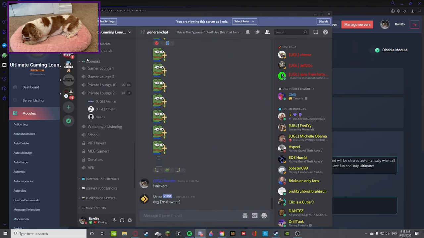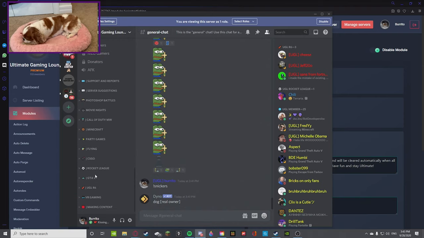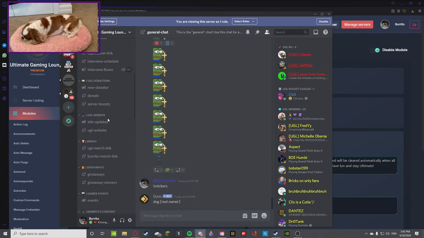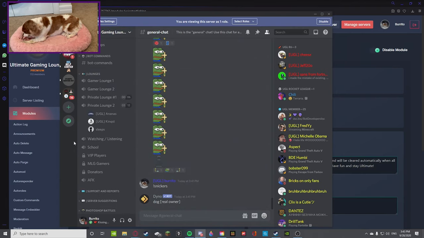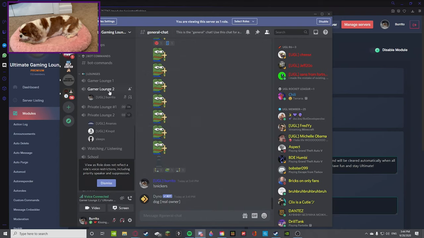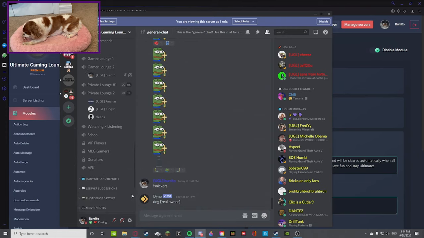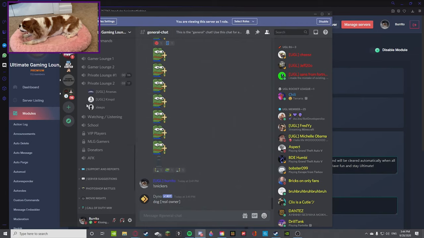You can see that right now it shows me my lounges, and it doesn't show me staff, so that's a little bit of a difference. But my whole point here is that there are different lounges. So for instance, let me go on Deafen real quick. If I join Gamer Lounge 2, I have Gamer Lounge 2 and Private Lounge 2 set up for this. Views role, dismiss. I guess it doesn't work. Never mind.